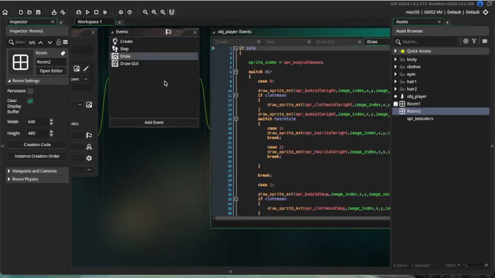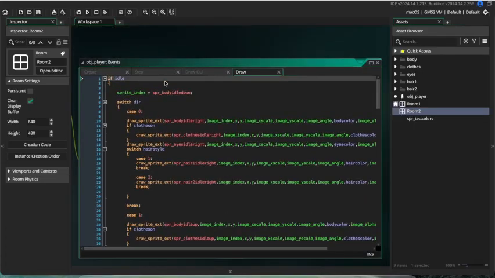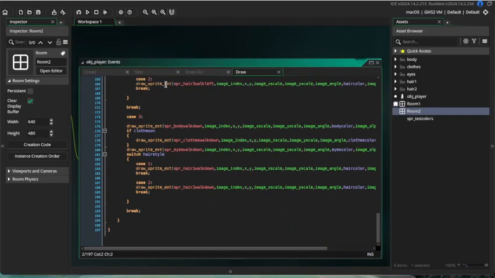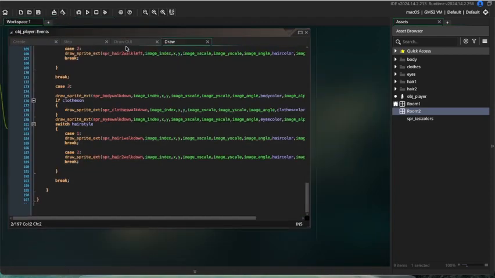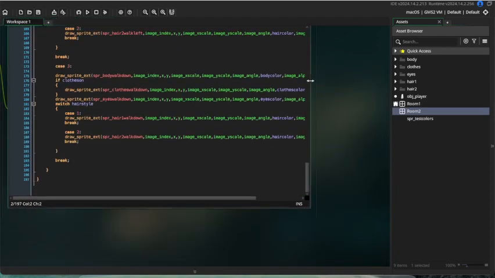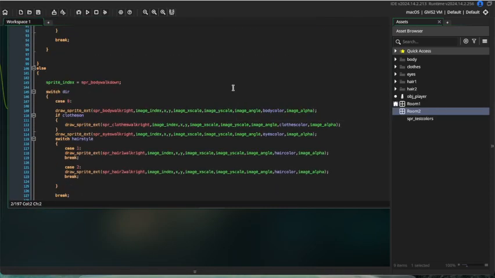And now the one I haven't shown yet is draw. This is where we have all of the drawings. So it looks like a lot because it is a lot, but really it's just the same line copy pasted a bunch of times.